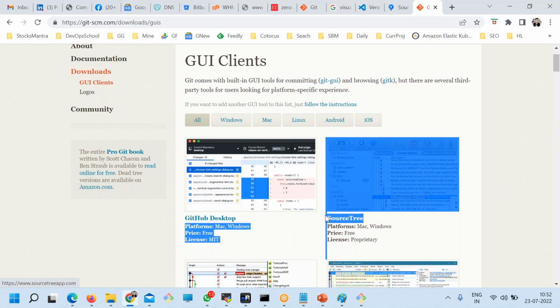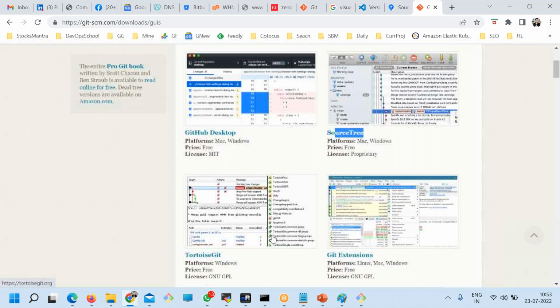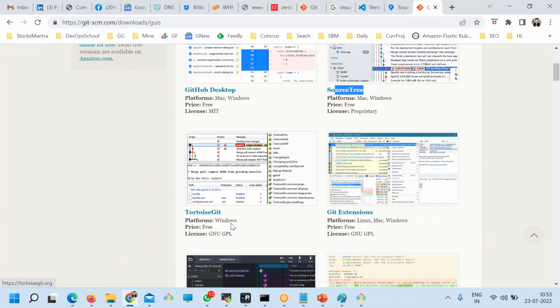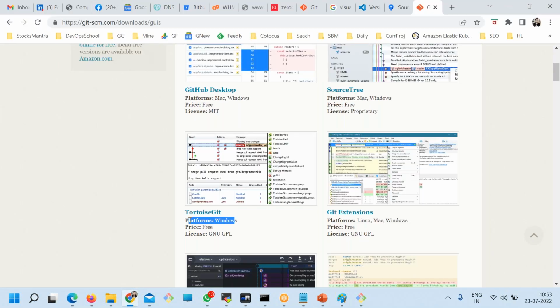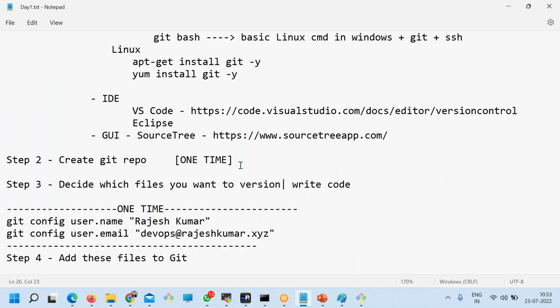I recommend SourceTree, because based on my experience it is a good tool compared to other tools. If you are coming from the legacy world, like SVN, and have used Tortoise SVN, you can also use Tortoise Git. Many people love that because they have worked on Tortoise SVN, so it's a little easier for them to work. It depends. Okay, all of you understood this?